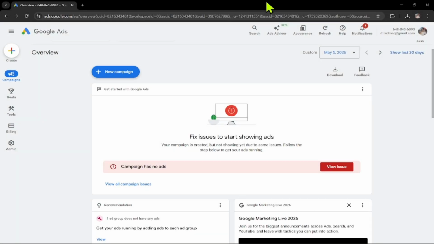Today, I'll show you how to add another ad group in Google Ads. Ad groups help you organize ads and keywords inside a campaign. Each ad group should focus on one clear theme, product, service, or audience. This makes your ads more relevant and helps Google match them with the right searches.